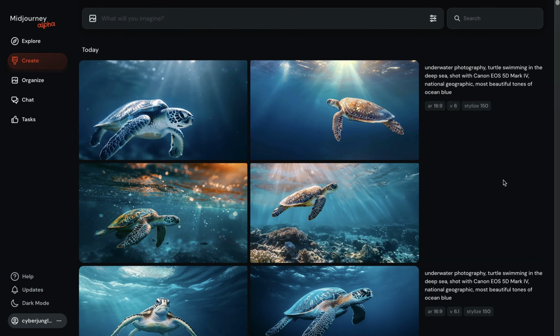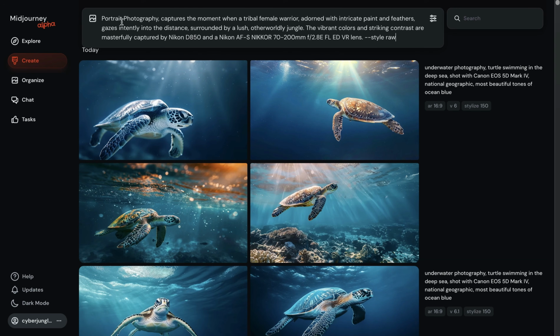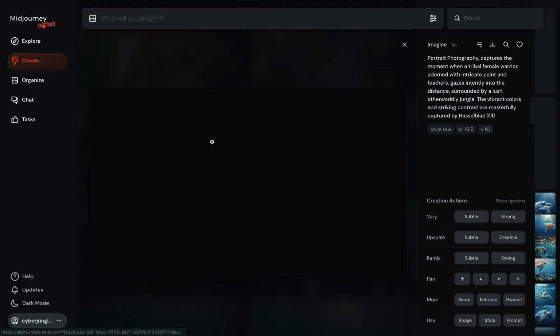Now for challenge 2, I want to look at human photos and portraits, skin realism and textures. I really want to see some improvement for not having that stock image feeling, but more natural looking skin. I would like to use a portrait photography prompt. A portrait photography captures the moment when a tribal female warrior adorned with an intricate paint of feathers gazes intently into the distance, surrounded by lush, otherworldly jungle. We have quite impressive results from the new version.